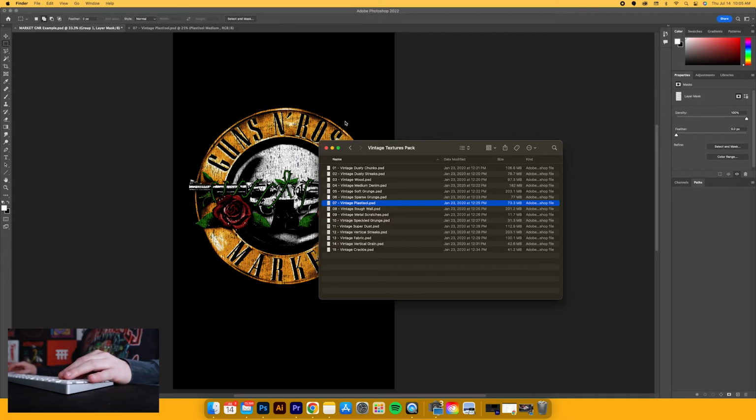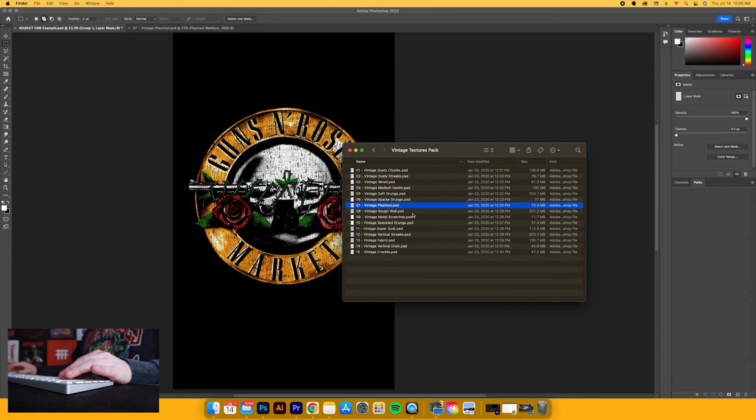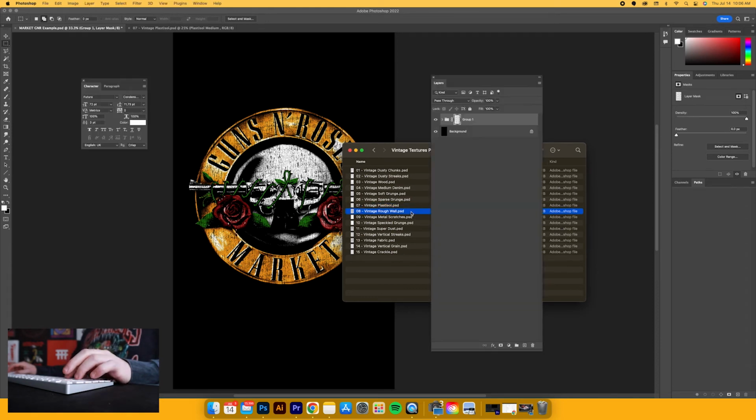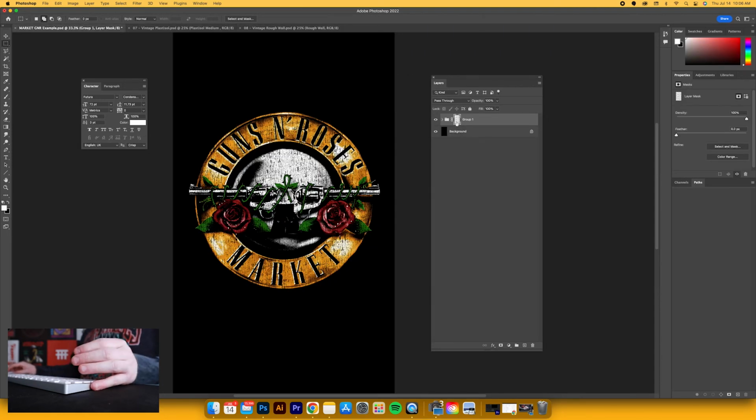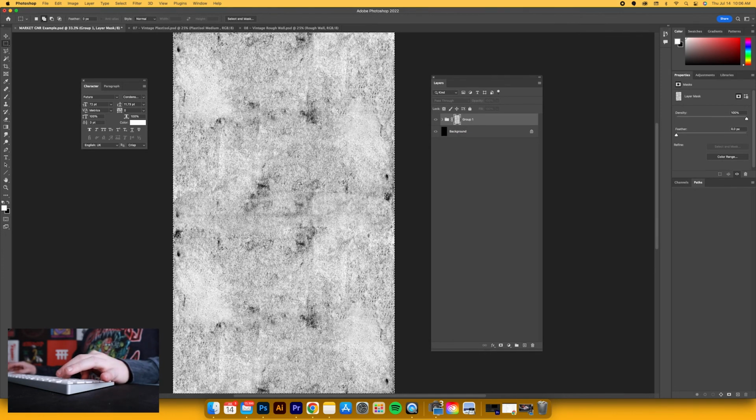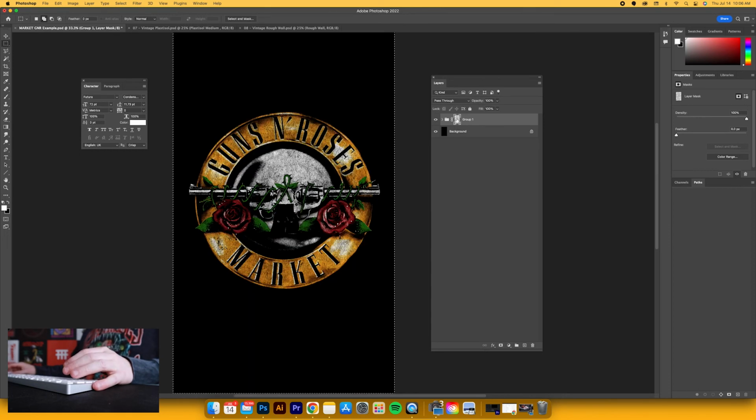At any point, if you wanted to use another texture, all you have to do is the same process. So let's try Vintage Rough Wall: Command A, Command C, back to our design, hold down Alt Option, enter the layer mask, Command V to paste in the texture, hold down Alt Option, click the thumbnail, and boom, brand new texture, whole different vibe. So yeah, again, these vintage textures are very easy to work with, and they're definitely a tool that you can use to take your graphics to the next level.